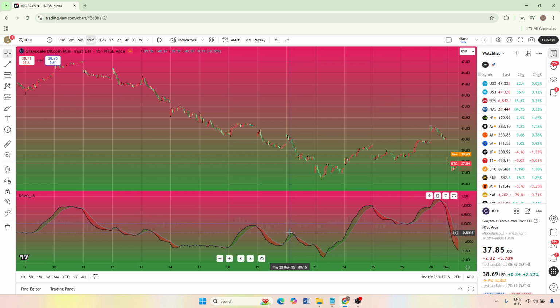That's all you need to quickly add the DecisionPoint Price Momentum Oscillator to your TradingView Pro charts.